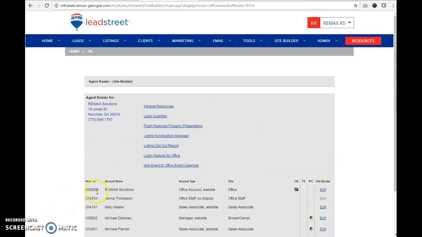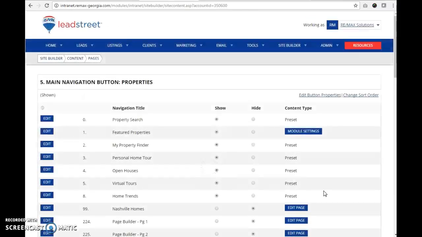So the next step is you want to work within the Office account. You don't want to be working in the agent account. So what you're going to do is click Edit over on the right-hand side, and that's going to take you into the Site Builder functionality for the company website. And the first thing we're going to focus on is how to add a link to a preferred vendor.